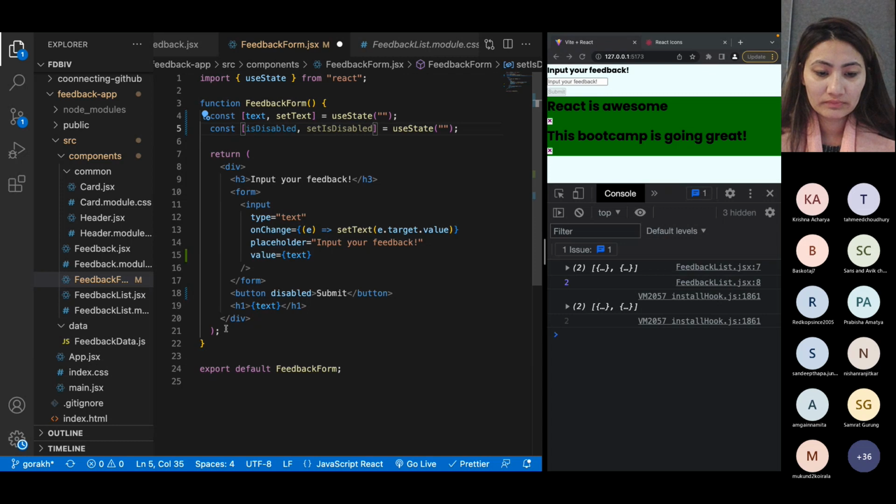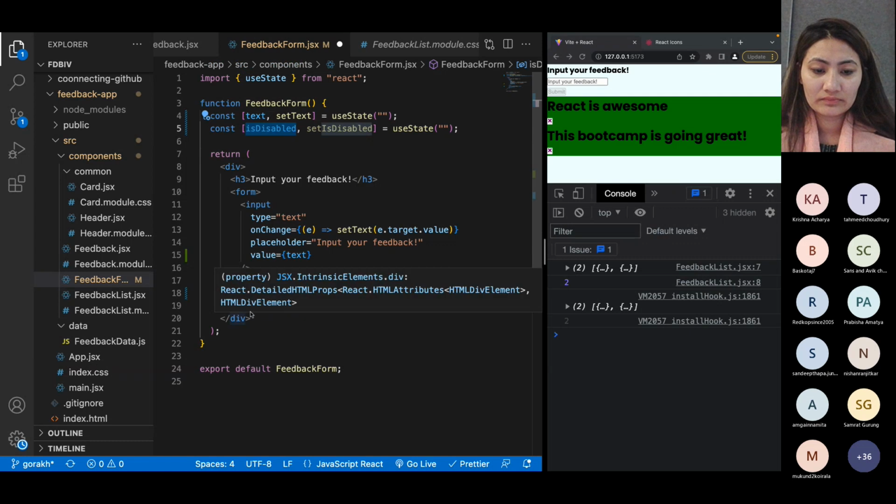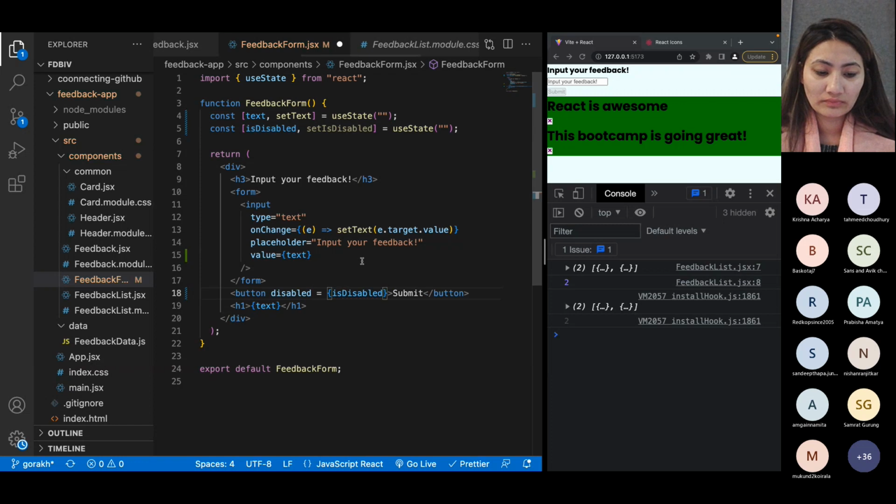This state is only within this React form. That's why it is fine. We will not send this state anywhere else. We will not have prop drilling here. This is only for this feedback form. That's why it is fine to use it here. Now what I will do is have isDisabled here instead of directly writing disabled here, right? disabled equals isDisabled. So initially, let's say the value is false.